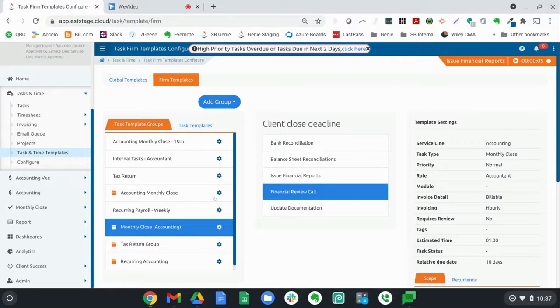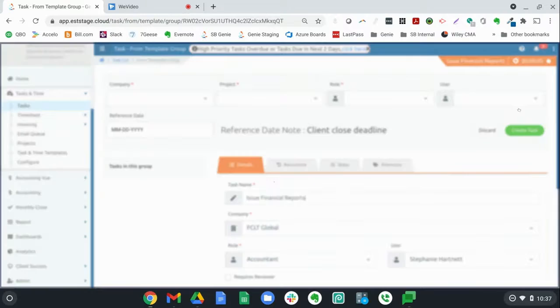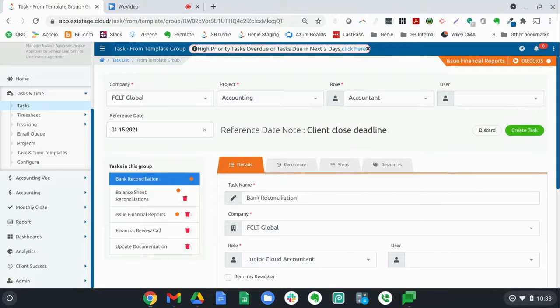Template groups that require a reference date are indicated by this orange calendar. Hovering over the icon shows the reference date and reference date notes. When applying the task group, input the appropriate reference date. Genie auto-calculates the relative due dates.